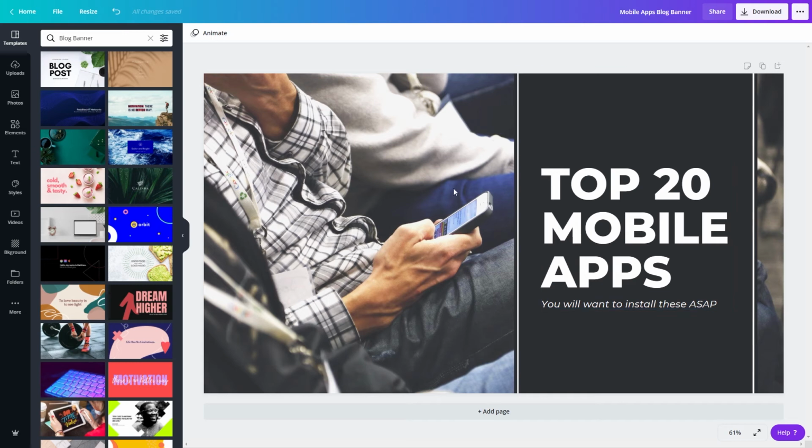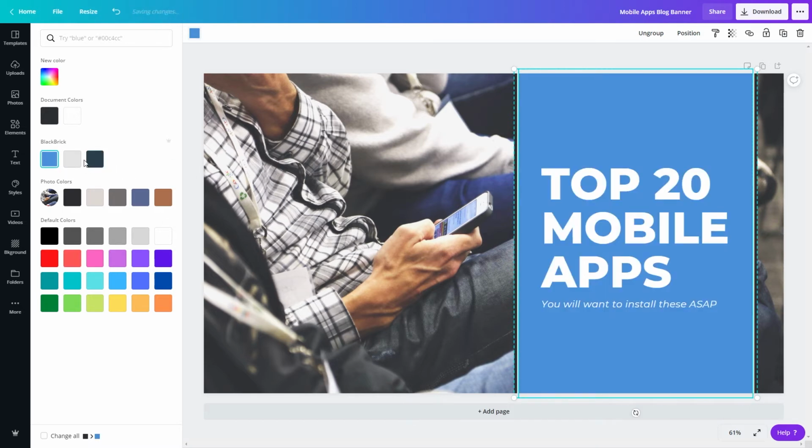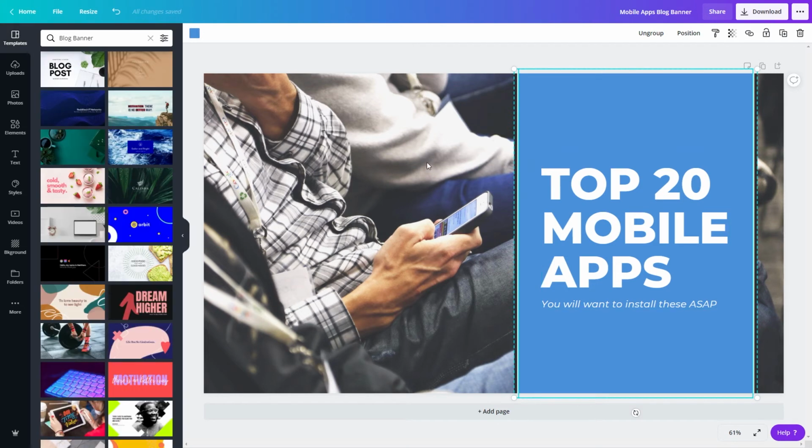I think that now I'm just going to change the color of the block behind the text right here. So I will select it and then go to color up here. And then I'm going to find my brand colors down here. And I'm going to select the one that I think looks best. And in this case, I think that the blue looks best. So I will select the blue there.